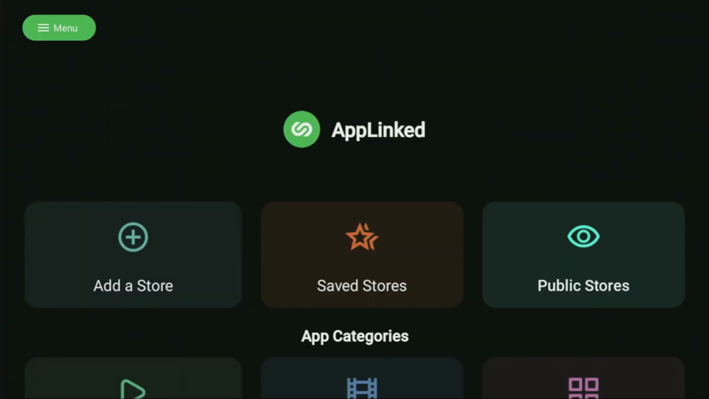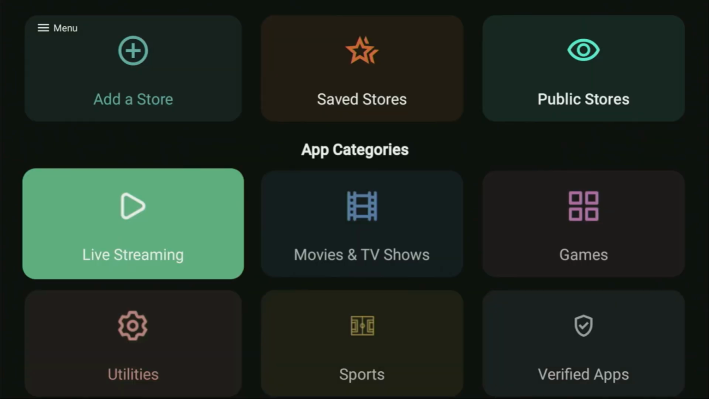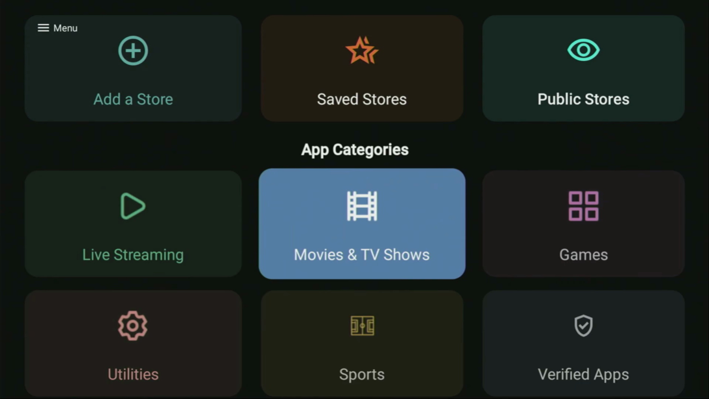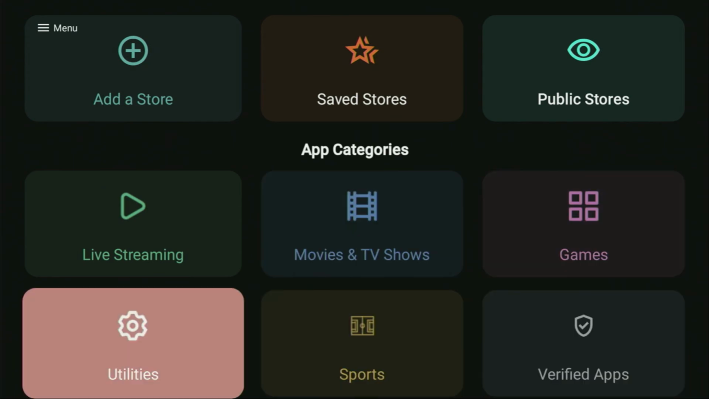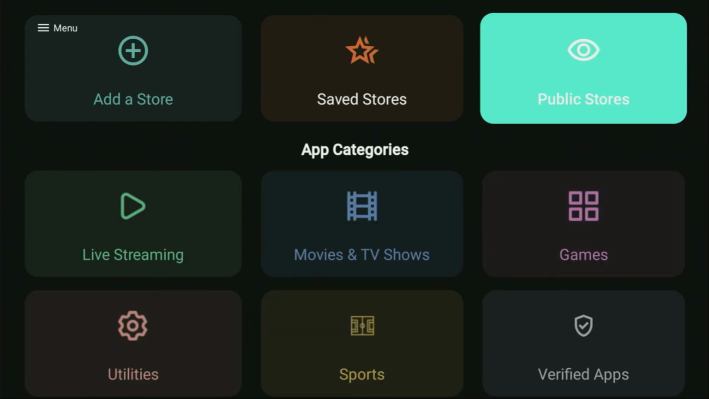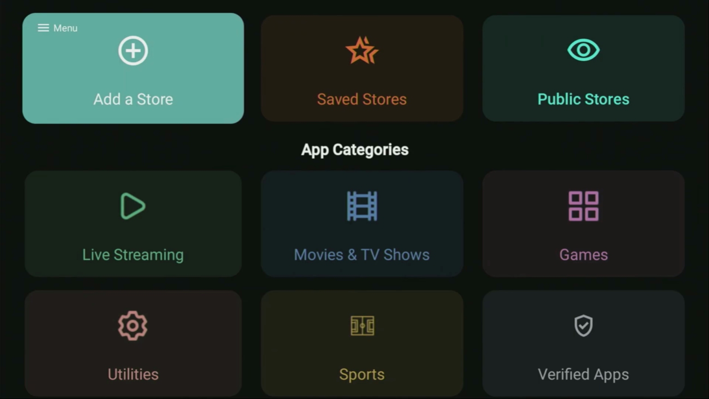And now finally, when you open Applinked, there it is at the very top, we open the app, have to accept the news, and from here you can basically go to all the app categories, such as live streaming, movies and TV shows, games, sports, utilities, or verified apps. Or you could just add any code that you found on the internet and use it within that app.